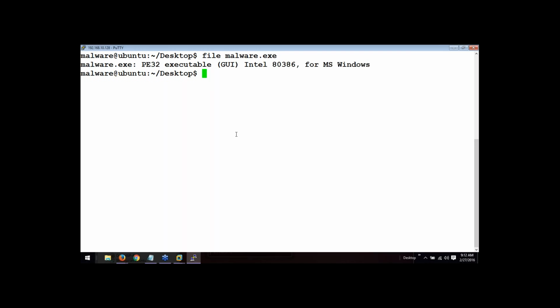Linux has a command literally called file, and what it's going to do is give you the file type. So you see here that I said file, malware.exe, and it's letting me know that it's a portable executable, a 32-bit PE file.